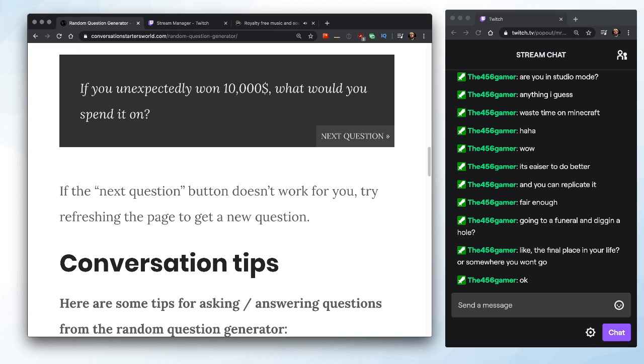If you unexpectedly won $10,000, what would you spend it on? To be honest, on bills. I'll probably spend it in 2 months just by having bills. Oh my god, being an adult and having responsibilities sucks.